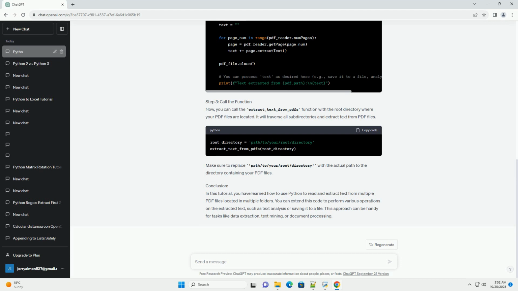Prerequisites. Before you begin, make sure you have the following prerequisites in place. Step 1, import required libraries. Step 2, define the function to extract PDFs. We will create a function that will take a directory as input, traverse all subdirectories, and extract text from all PDF files it finds. Step 3, call the function.